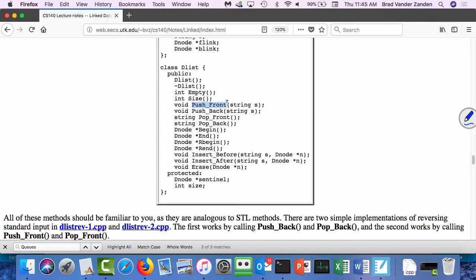So push front puts a string at the beginning of the list. Push back will add a string to the end of the list.